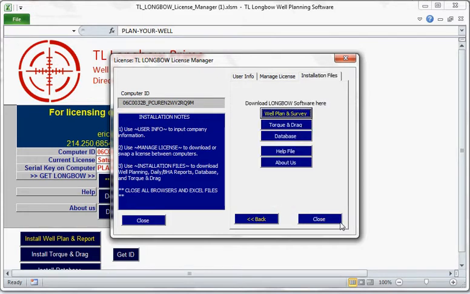Click Next, and you'll download the Well Plan and Survey file. That's the base software. That's the one that has the reports, the well planning, the graphs, the charts, and it's the software that most people use. Download that. It's going to download two things. One is going to be PDF Creator, which is used to create your PDF files. That's a free software. There is no charge for that. It's also going to download an Excel file called TL Longbow, and choose the location where you would like to save that. And it's going to take a minute or two for this to download.